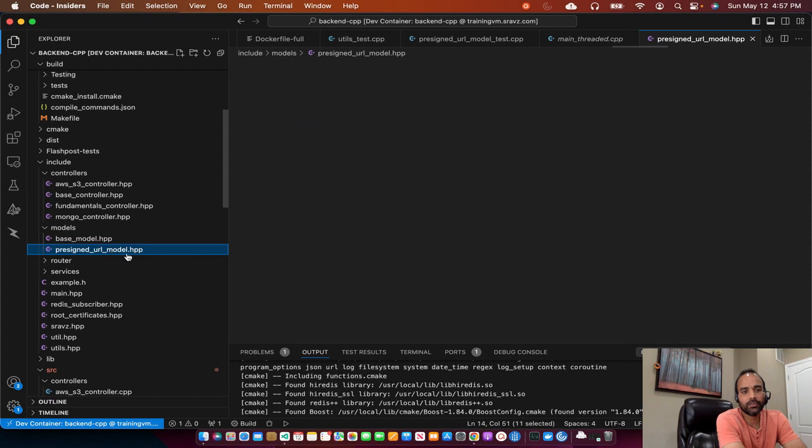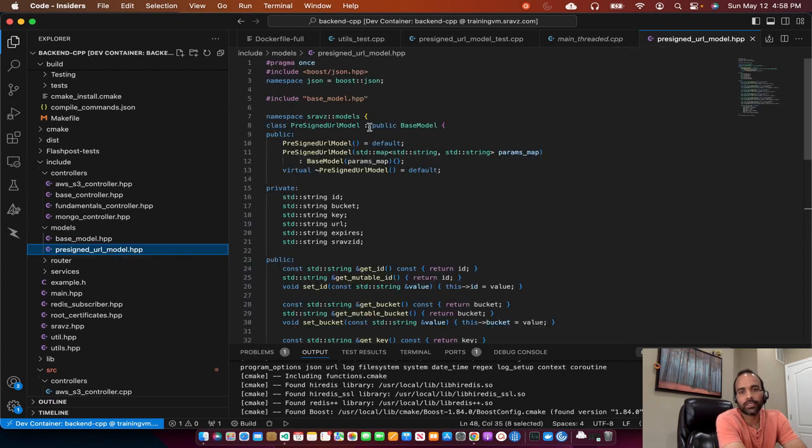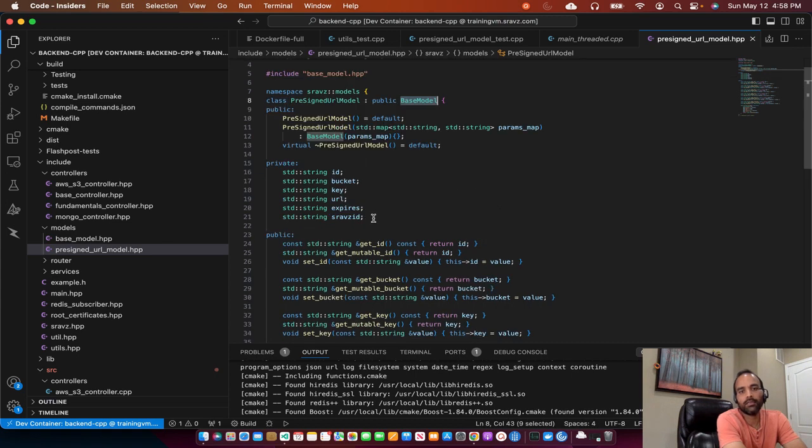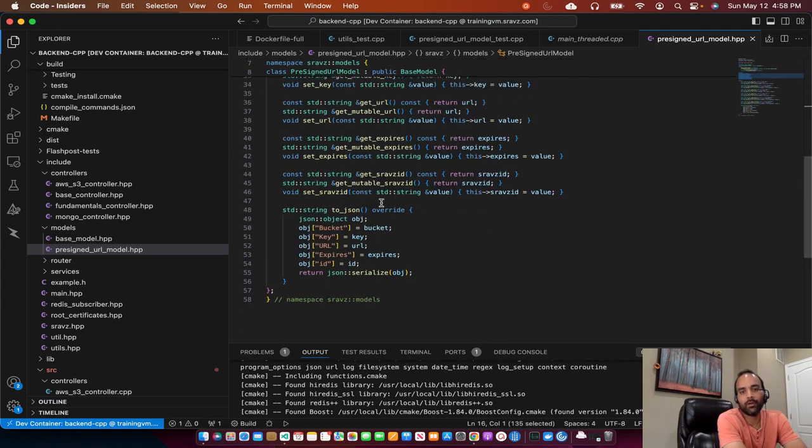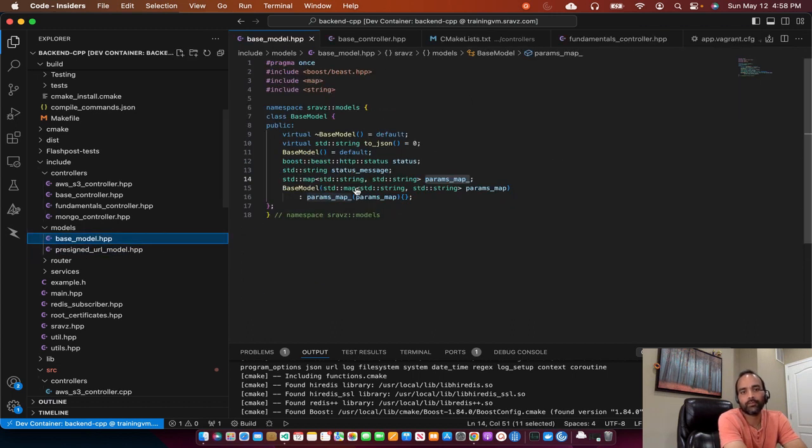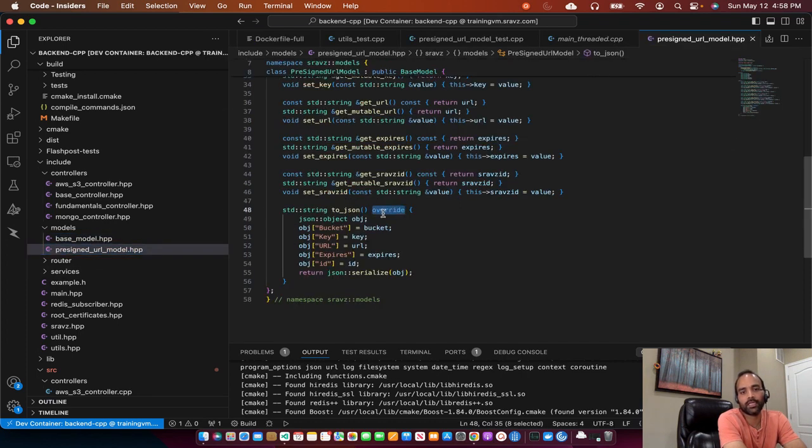In the pre-signed URL model, which is inherited publicly from the base model, we'll set all the attributes that are required for the pre-signed URL model, and then we'll override toJSON, which is declared in the base model. Since it's a pure virtual function, we have to override it. So we use the keyword override.